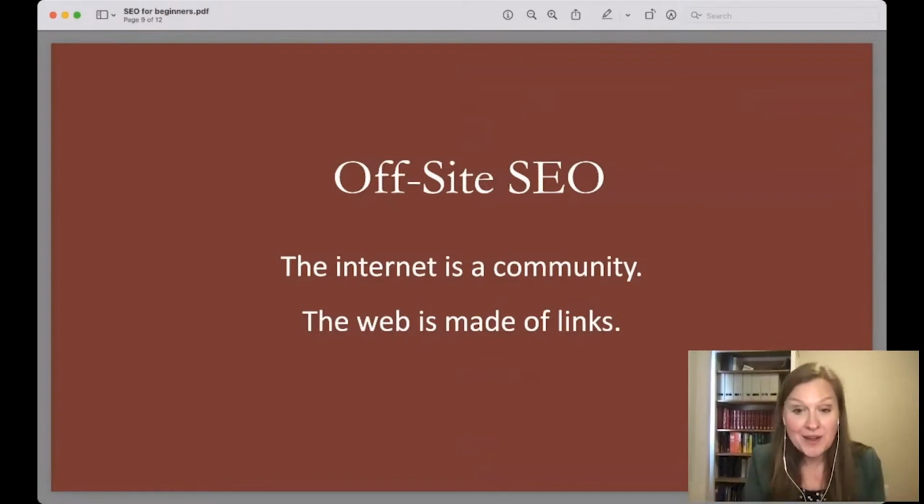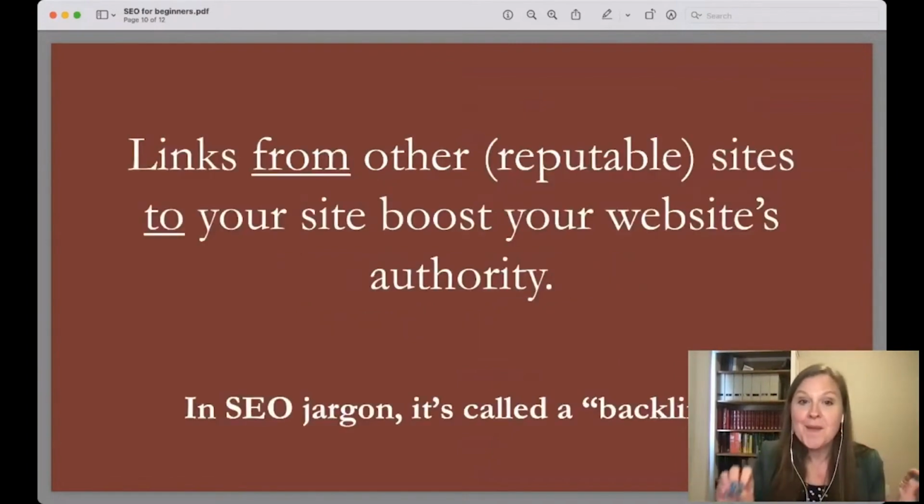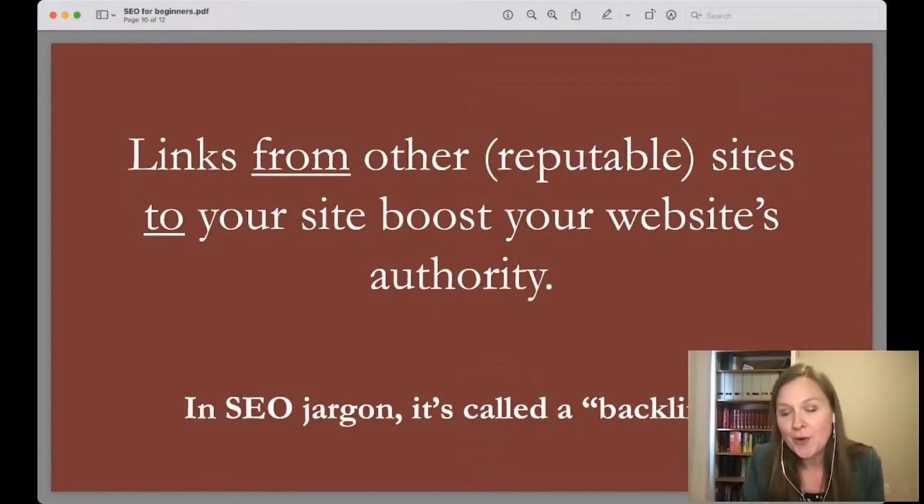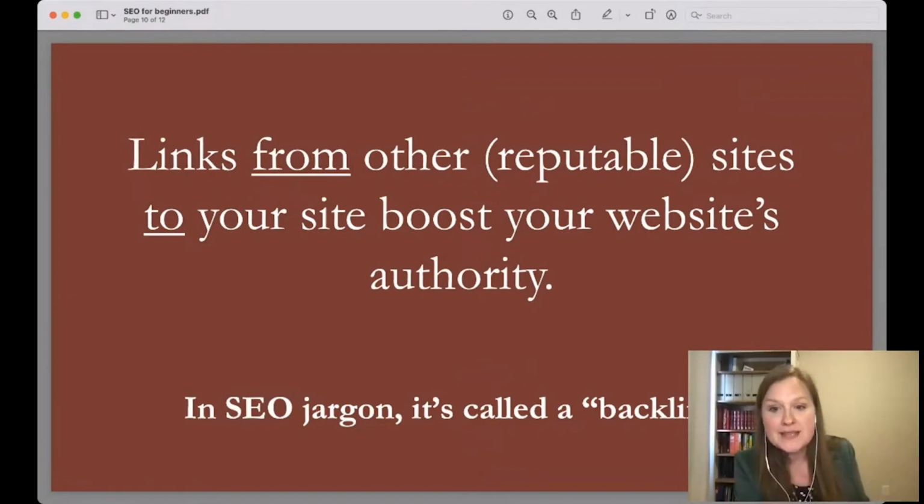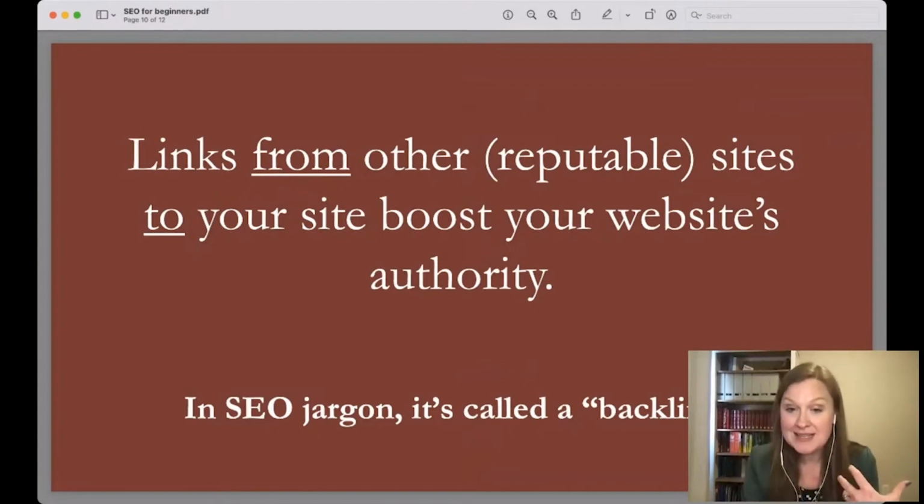And basically the way the internet works is links. So the internet, the World Wide Web, that web part is links from one website to another. So here's one important thing to take away. Links from other people's websites, links from other reputable websites to your site boost your website's authority, because it's like a vote of confidence. Like if another website is linking to your website, they're kind of telling their readers, their audience, we vouch for this site. It's a good site on the internet. We think you should go there. And basically, the more that other sites link to you as an authority, the better it is for you.